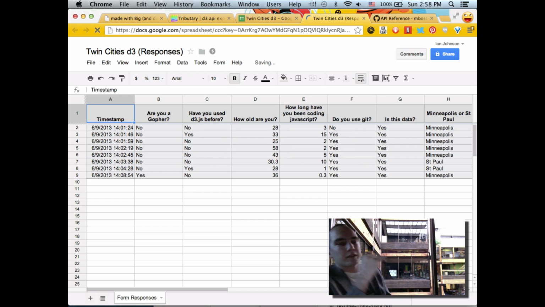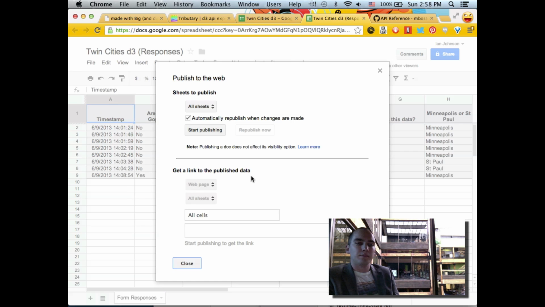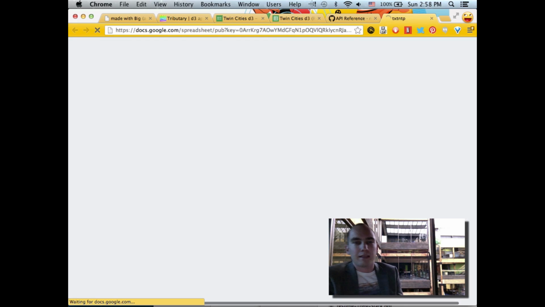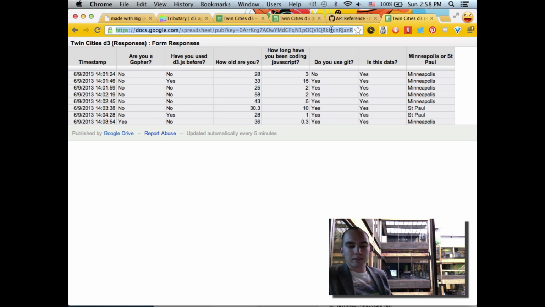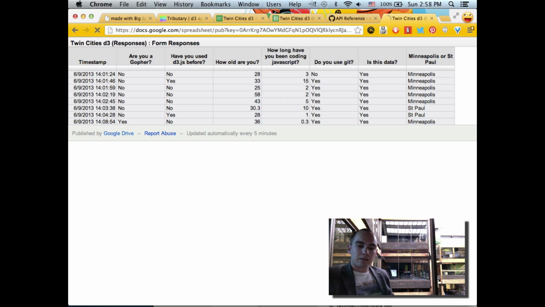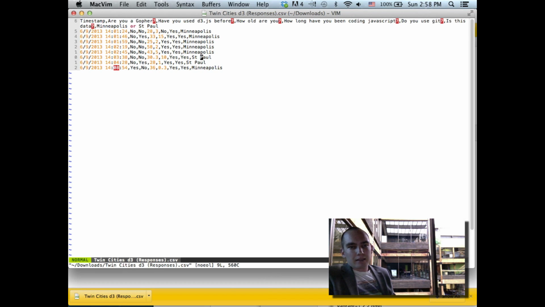One thing I like to point out is that Google Forms are pretty sweet. You can take a spreadsheet and publish it to the web, and then I take this URL, and if I just go to this URL, it will be a table, a spreadsheet. But if I go to the end of the URL and I change HTML to CSV, it downloads a CSV, and I can open that up and of course use it.